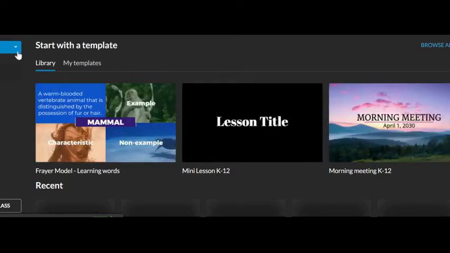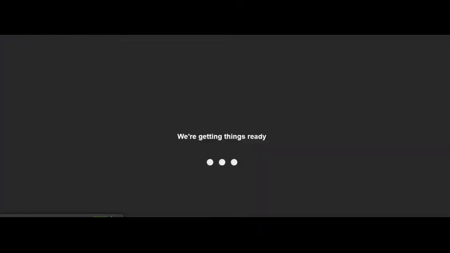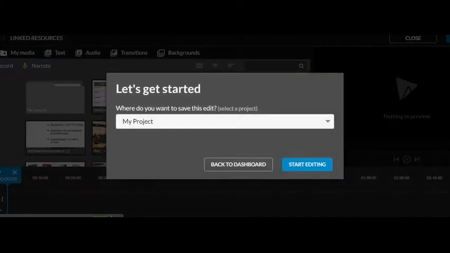Once you get into WeVideo, you're going to want to come over to the left-hand side where it says Create New. And we're going to create a video. I know that it says podcast, but that's not the one we're going to use to create our podcast. We're going to use the video. Go ahead and click Start Editing.